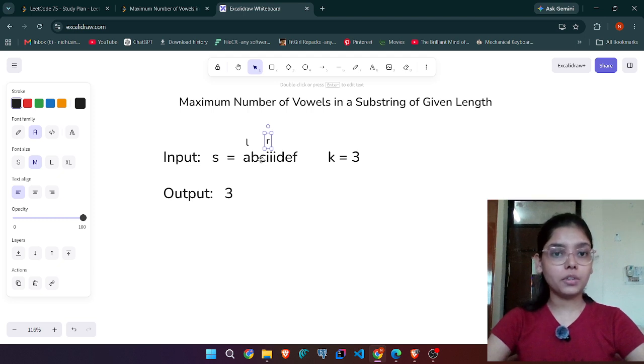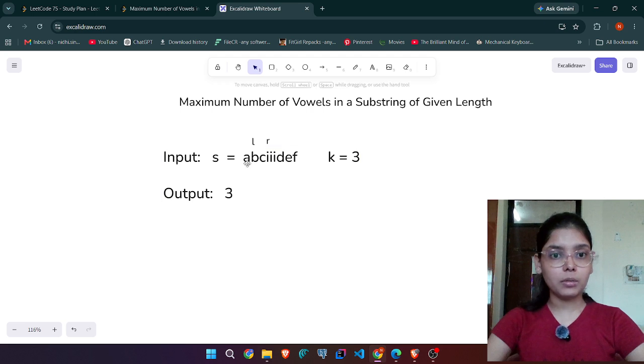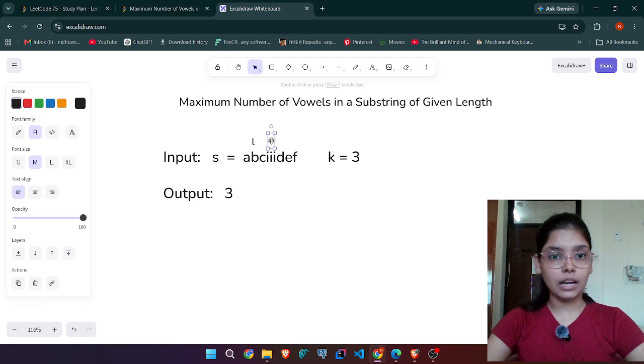How will we do that? We shrink the window from the left side to make the window size k. Now I bring my L one step forward to make the window size valid, because the problem requires that we maintain only a k size window. Now it again becomes a k size window. In this window I again count the number of vowels, and I move my R.